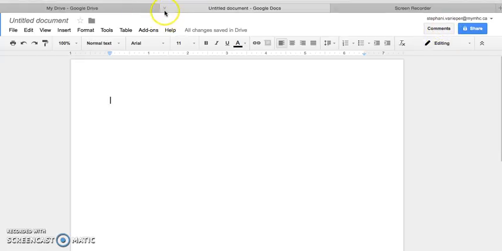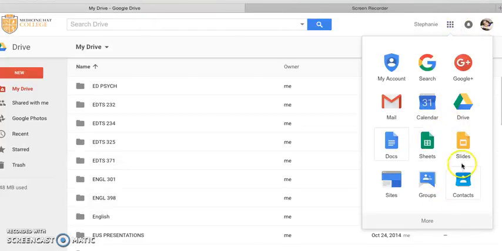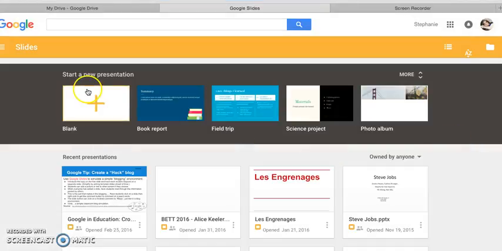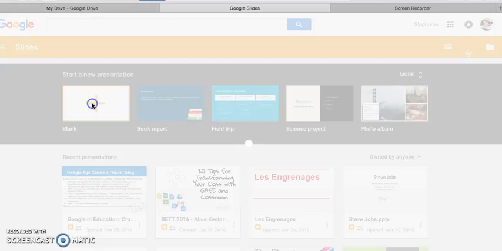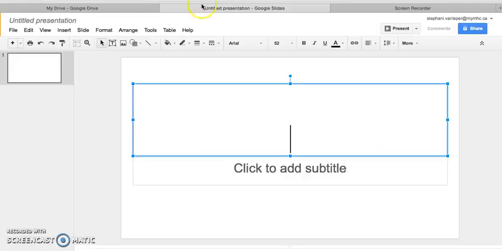Next, we're going to go to Google Slides. So Google Slides is like PowerPoint. So again, it's pretty much the same, and everything you do in here, it saves automatically. So with these two things specifically, just because they're more popular than the other things in Google, they're very useful for students and teachers.